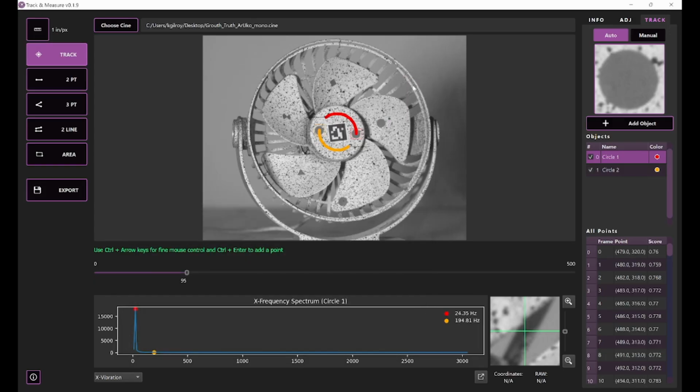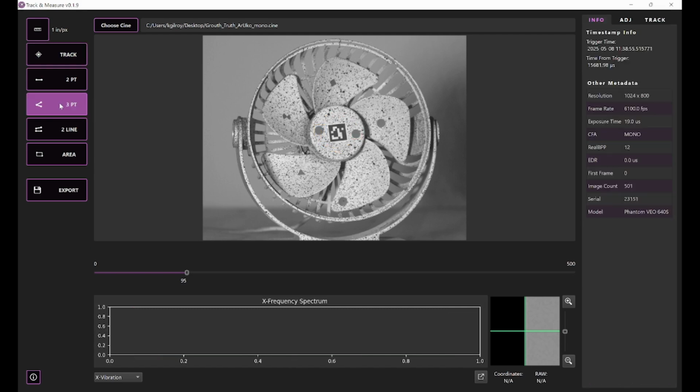Another nice way to get your rotational velocity is to use the 3-point tool. So if I click on the 3-point tool, what I can do now is click on a marker on the periphery here. So I'll hold down Control and select this marker's center, okay? Then I'll click on the central axis of this fan. I'm going to approximate it here since I don't have a well-marked axis.